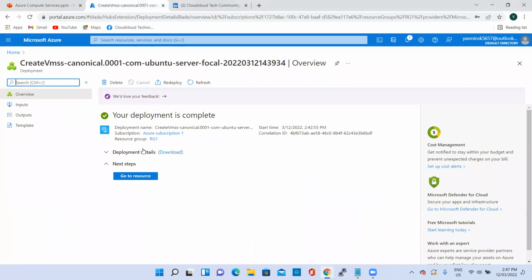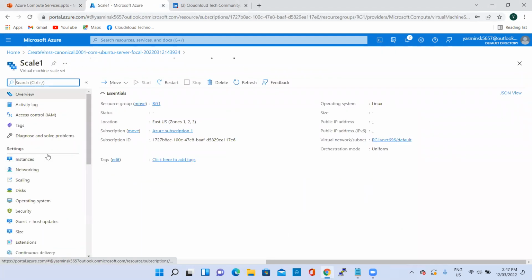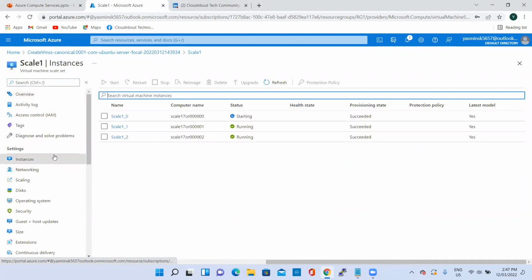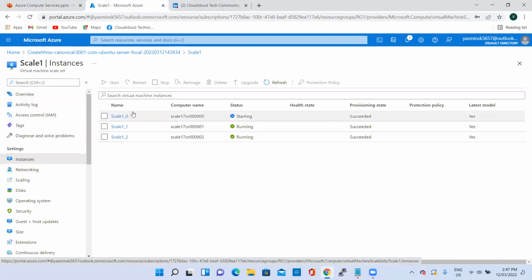Let's go to the Azure Portal. So this is the scale set which we have created, right, with the 3 instances. If you remember, if you go to the scale set and click on the instances, you can see the 3 virtual machine instances it has created, right? This one is still starting, these 2 are already running. If you go and just refresh.